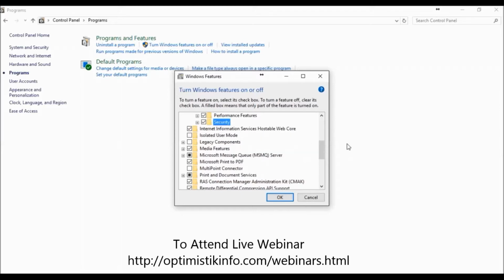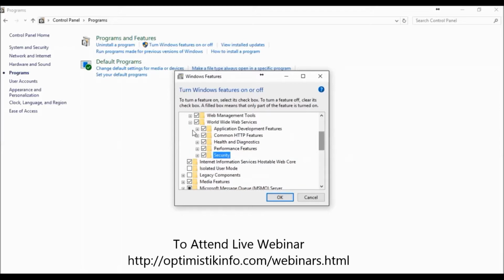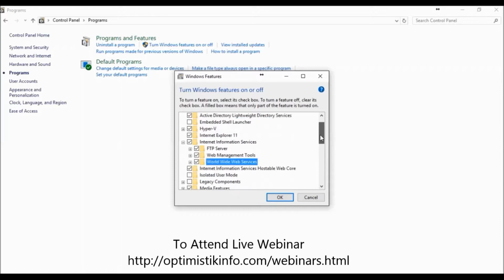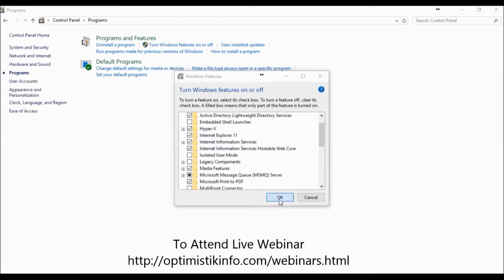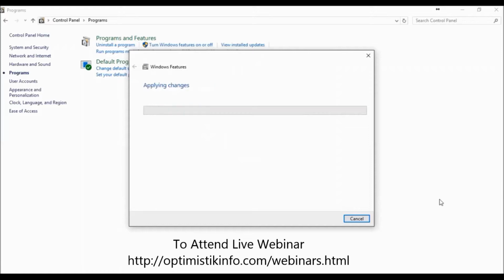So we'll see, here we have enabled all three options under Internet Information Services. We have enabled FTP Server, Web Management Tools and World Wide Web Services. Once all the options are enabled as per our requirement, click on OK. So it will configure IIS 10.0 on our machine. You will see here it is applying the changes.